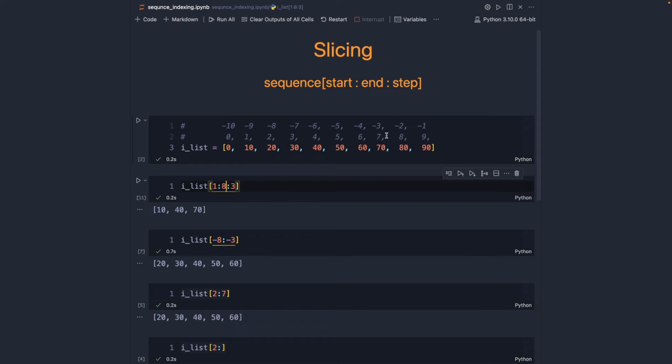So it will not cross after this 70. If 70 is there, then it will include that, and beyond that it will not include that. So let's run the code. Do you see what has happened?